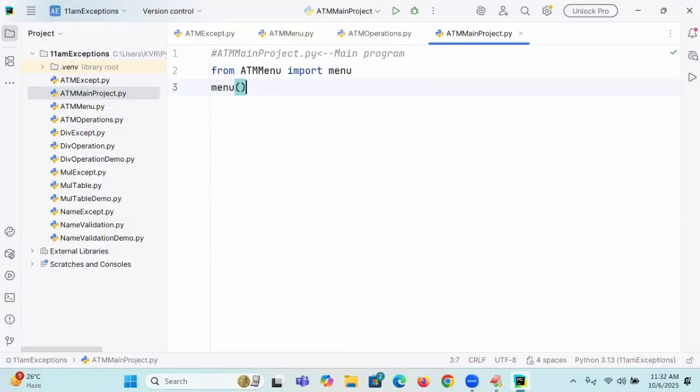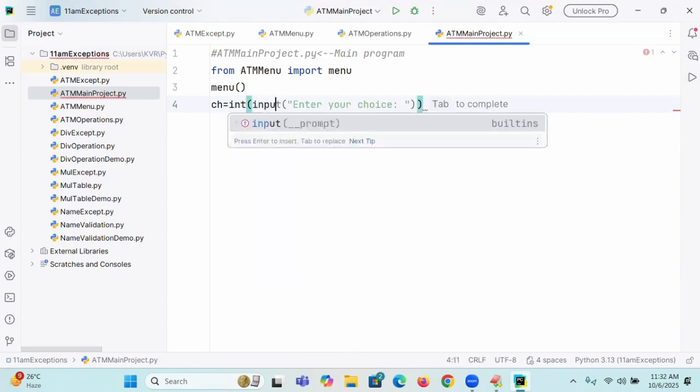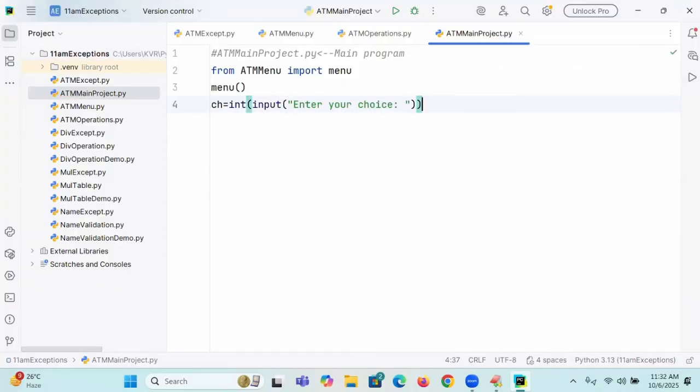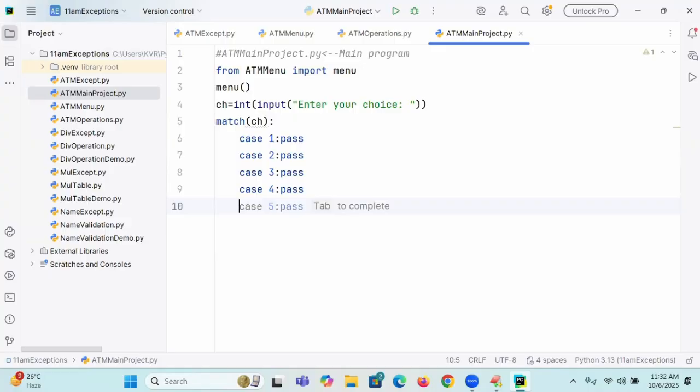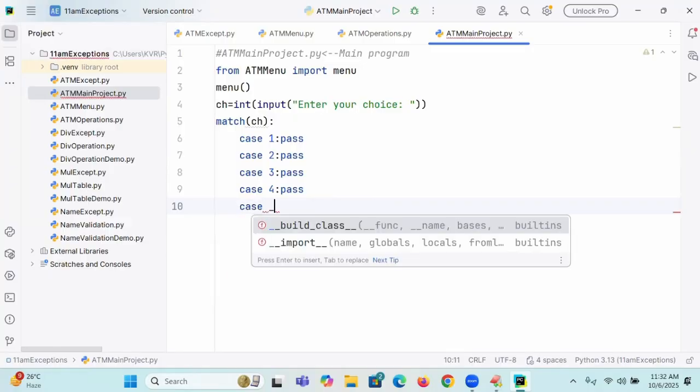So I'll go to this place. CH is equal to, of course, I need to write int of input of, enter your choice. So I will write match of CH. There I will write case 1 pass, case 2 pass, case 3 pass, case 4 pass. And for these things, case underscore, I will write it.